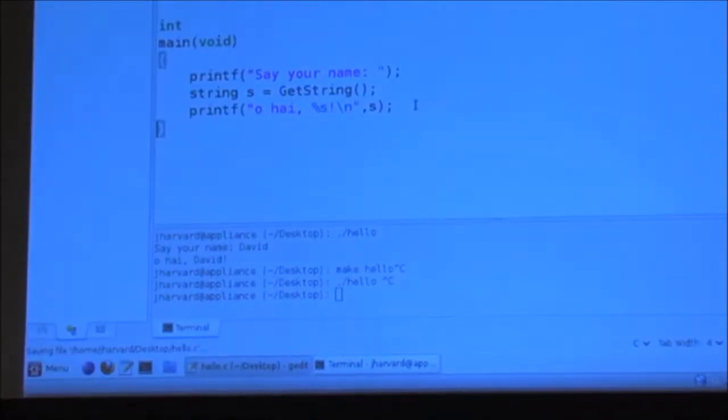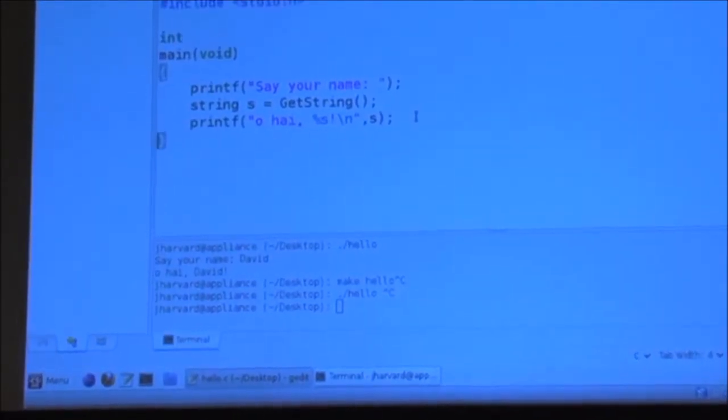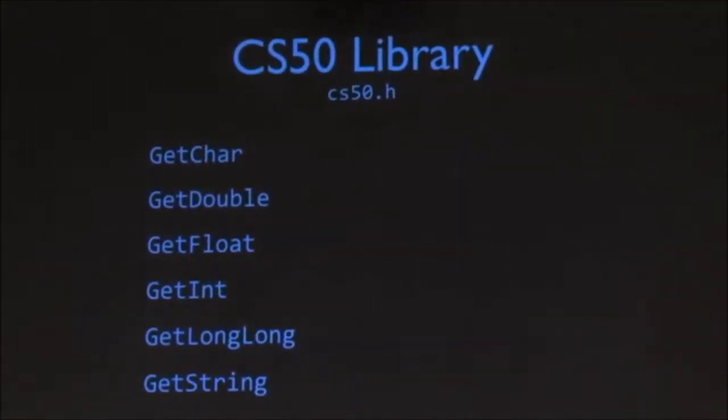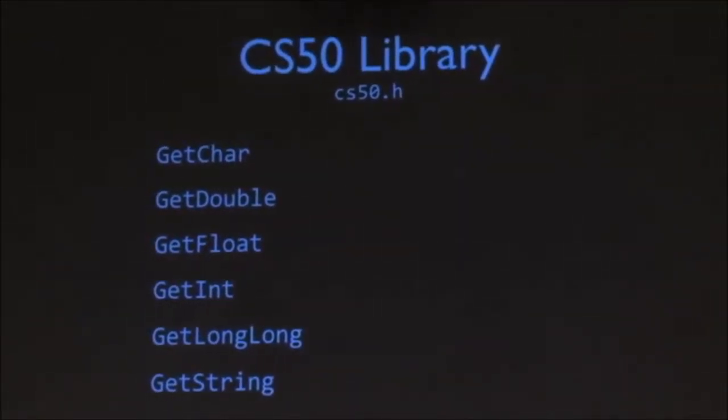All right, so what else is there? Let's come back in just a moment. What else is there besides just get_string? Well, in the CS50 library, there's a whole bunch of useful functions. Capitalization does matter with C.